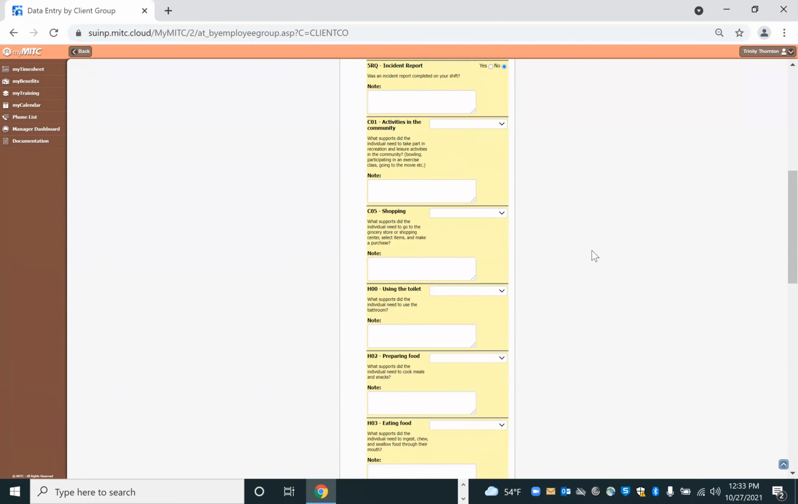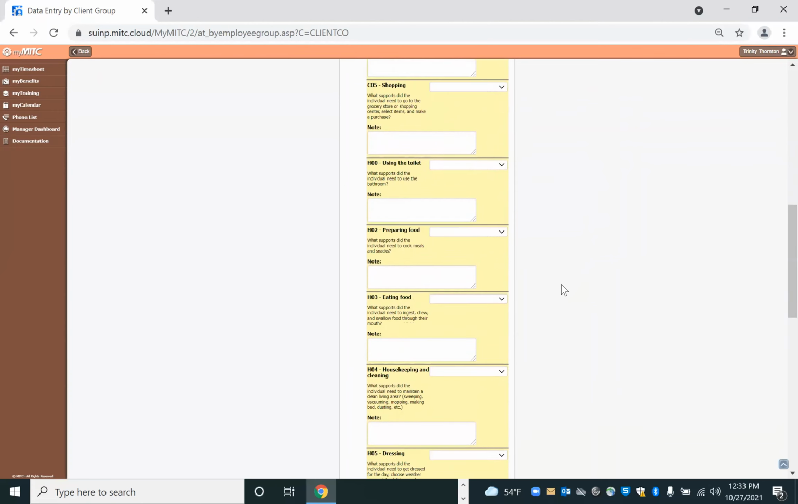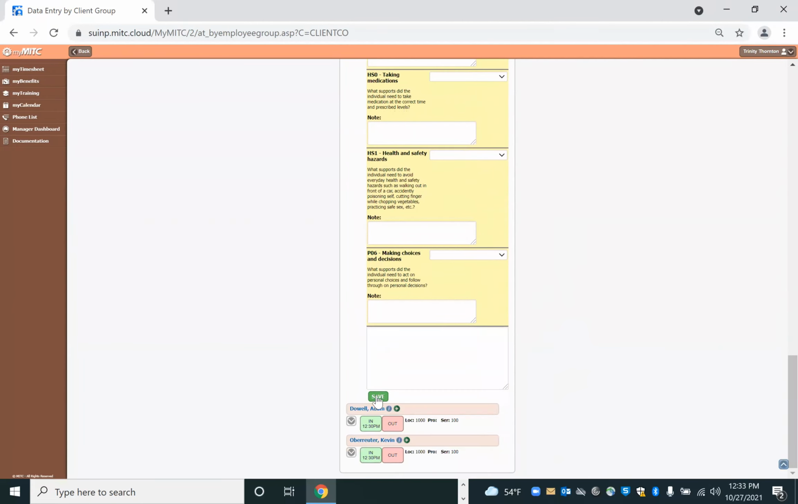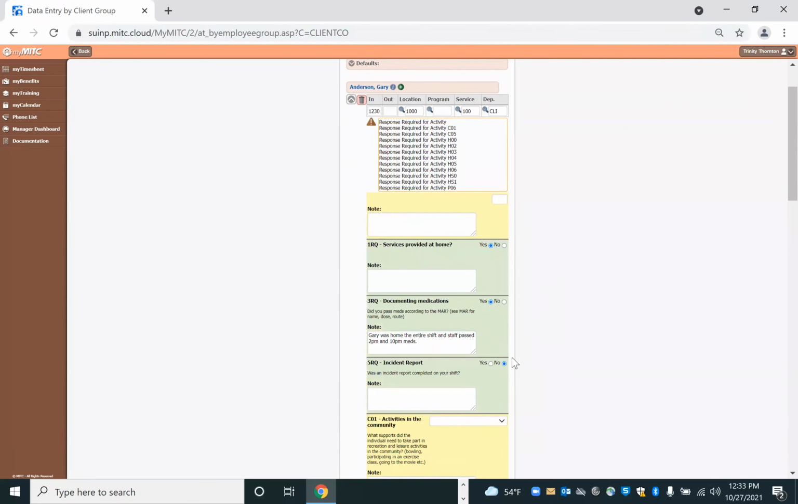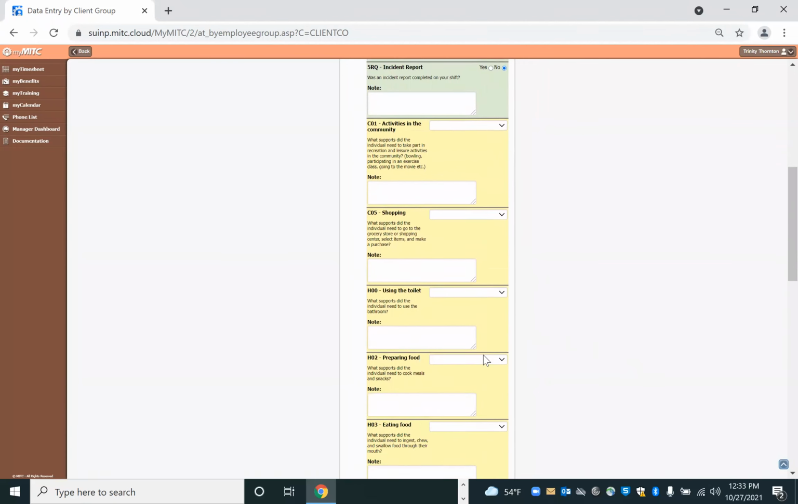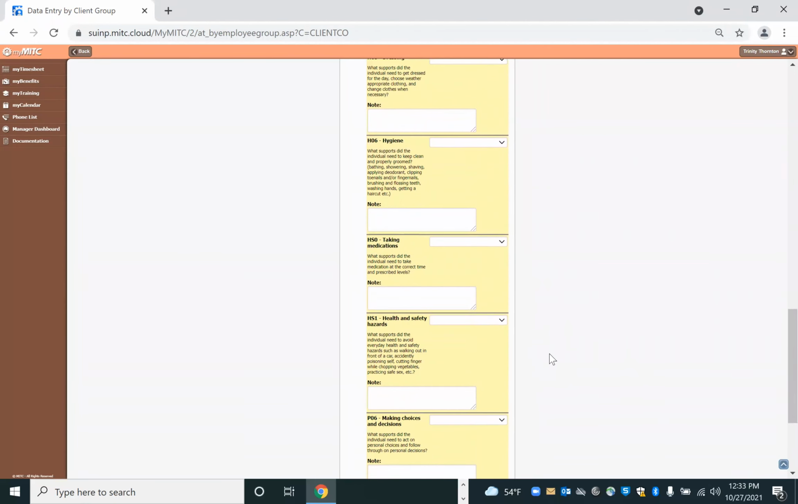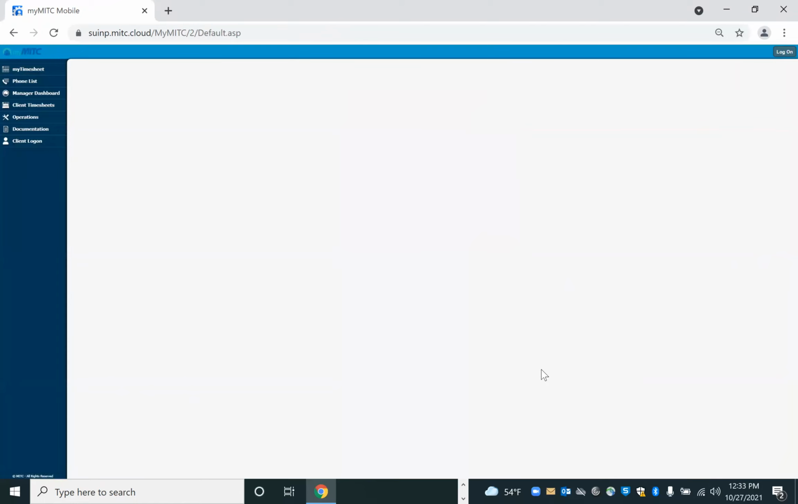Once you have entered the things that you've done up to this point, if you're documenting throughout your shift, you're just going to hit save. And those things that you've documented on are now green. And the things you still need to document on are in yellow. Once you're done or run out of time for documentation during your shift, you can go ahead and log out.